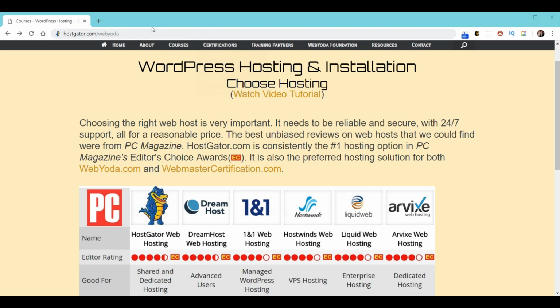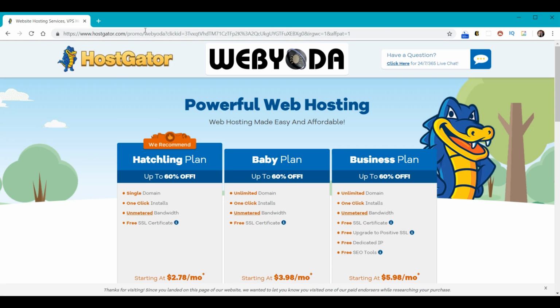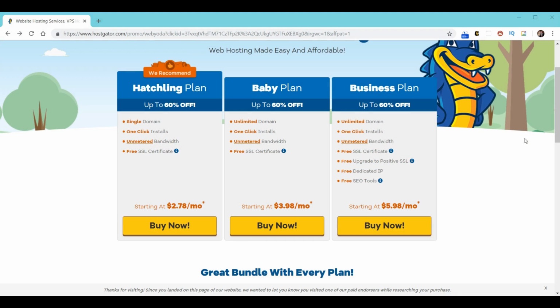So let's go ahead and go to the link, hostgator.com/WebYoda. And this will show the web hosting options that HostGator has to offer. Now, HostGator has 3 levels of hosting. Their recommended hosting package is the Hatchling plan. And this plan is for a single domain, so if you're doing a single website or if you're a student taking this course, then the Hatchling plan is for you.